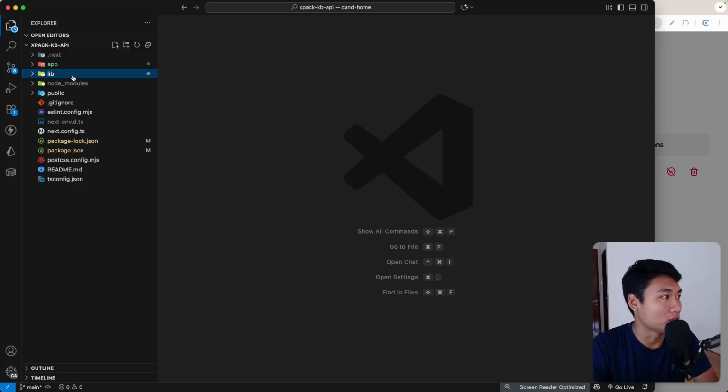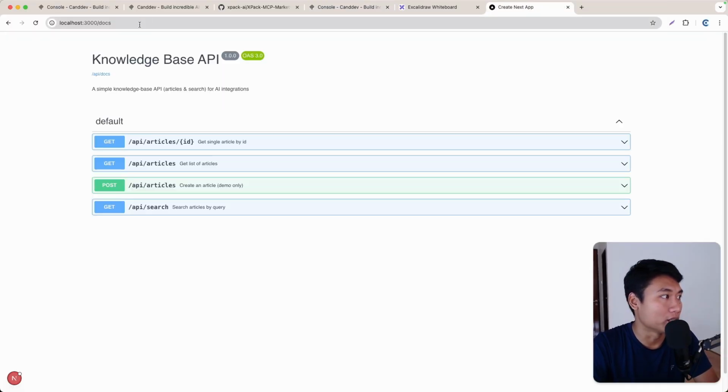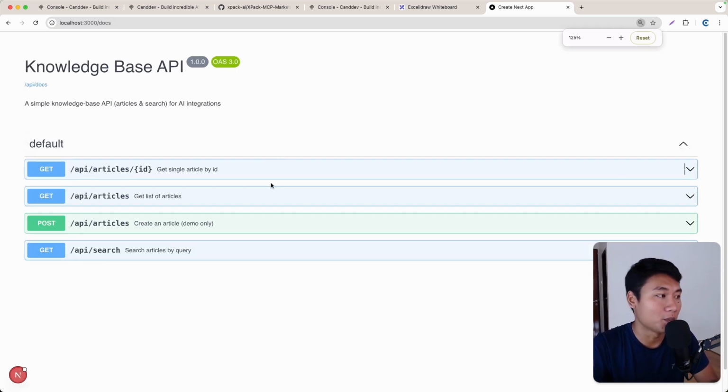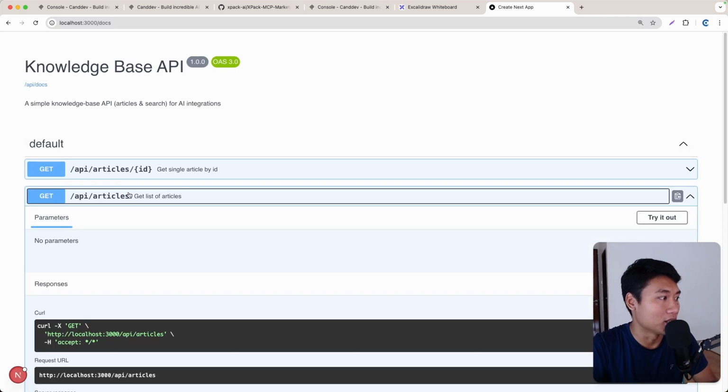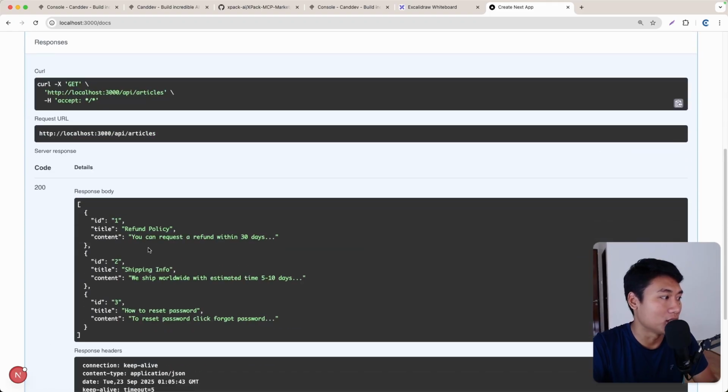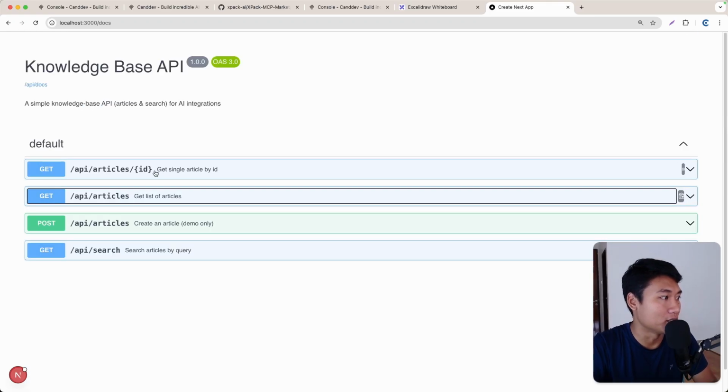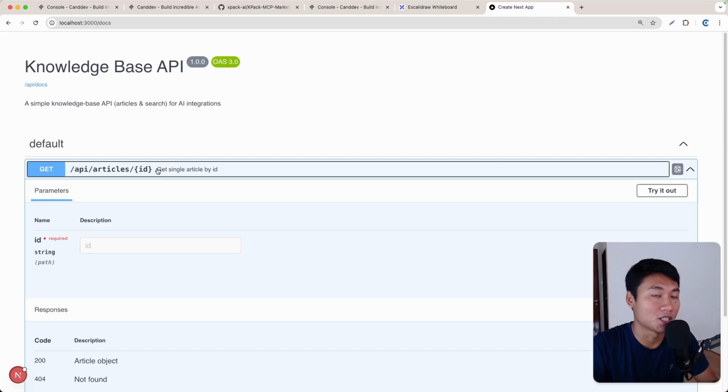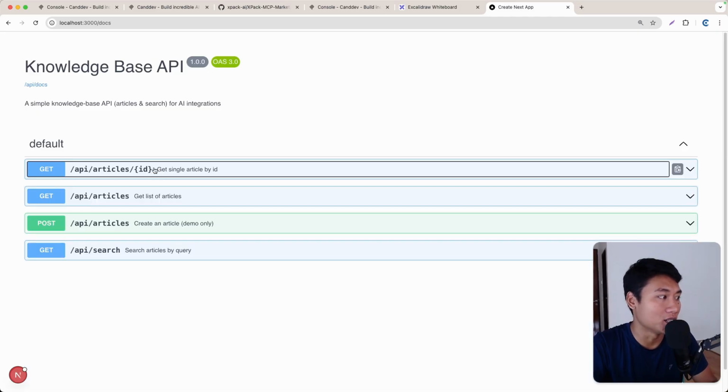So let's take a look at the browser right here, localhost:3000/docs. As you can see here, there are a couple of routes in here, like articles, which will basically get all the articles that I have, and then this is for a specific article. That's why we need an ID in here, and post, and then just get for search.